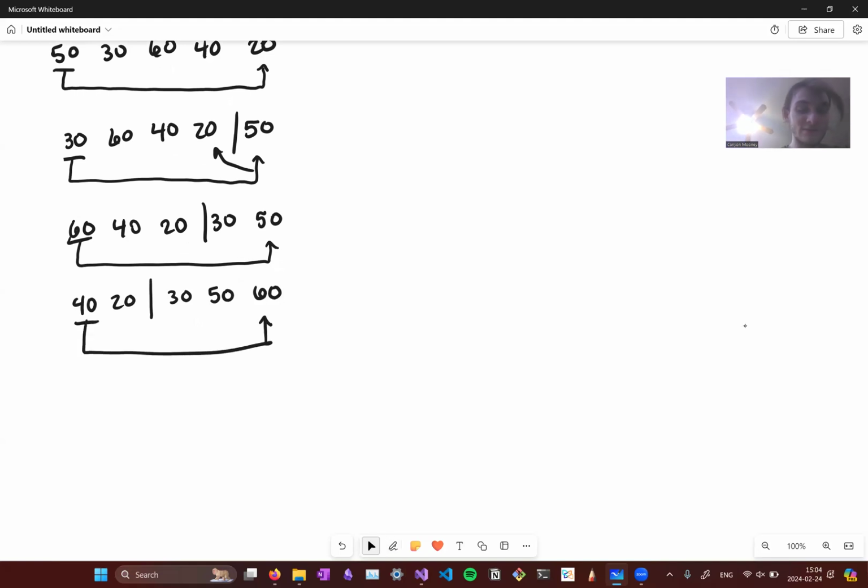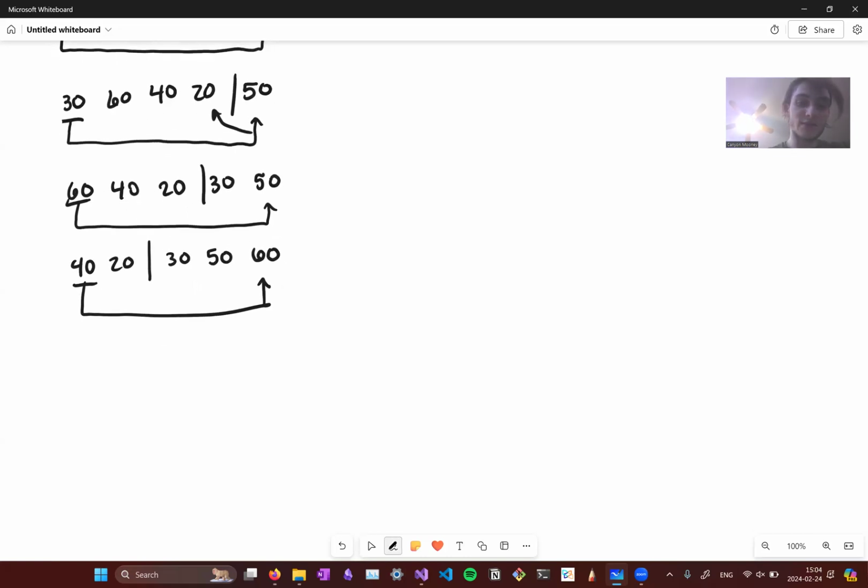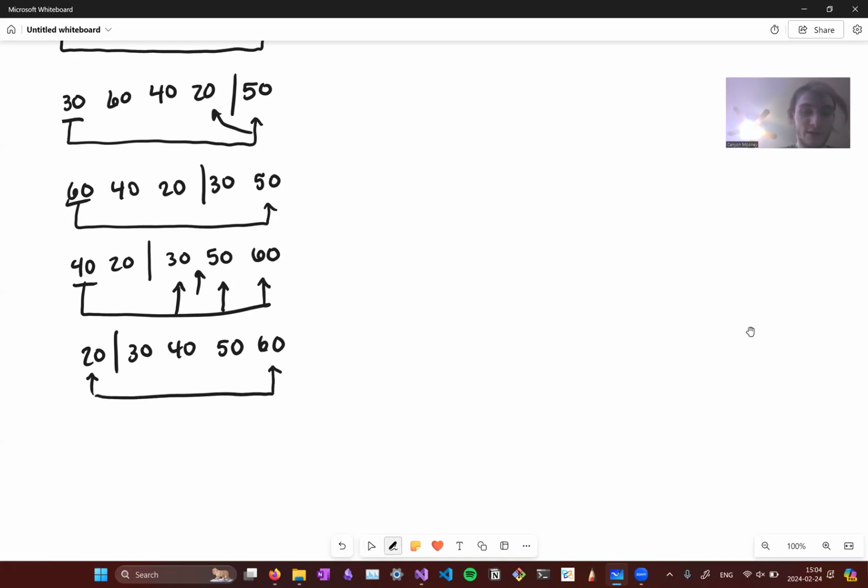Now we have 40. Compare that to 60. 40 is less than 60, so we move over to the next element. It's less than 50, so we move over to the next element. Greater than 30, so we're going to put it right there. So we push over 20 and 30, insert 40, 50, 60. And there we go. Now we have 20. And this is the last element. There's only one element left. So compare it with 60, compare it with 50, 40, 30. It is less than all of them, so it's going to go in the place where it is. And now we're sorted.